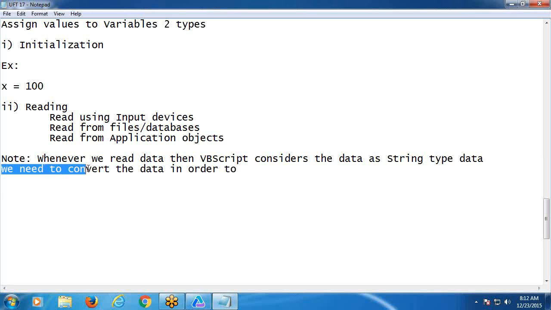See, whenever we read data, VBScript considers the data as string type data. Next, in order to perform mathematical operations, we need to convert the data.